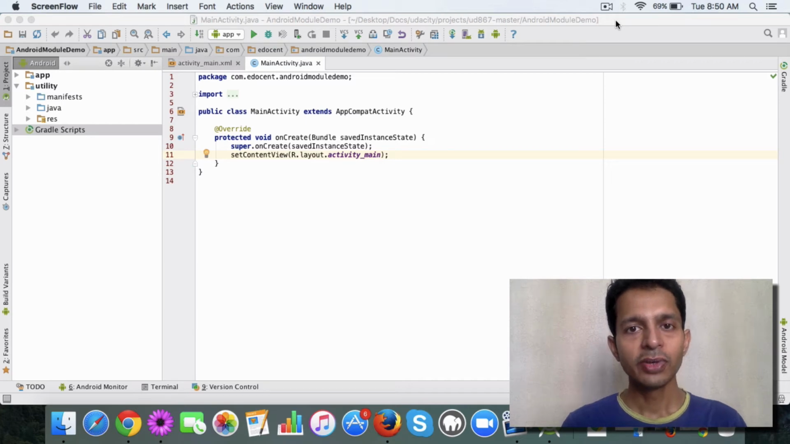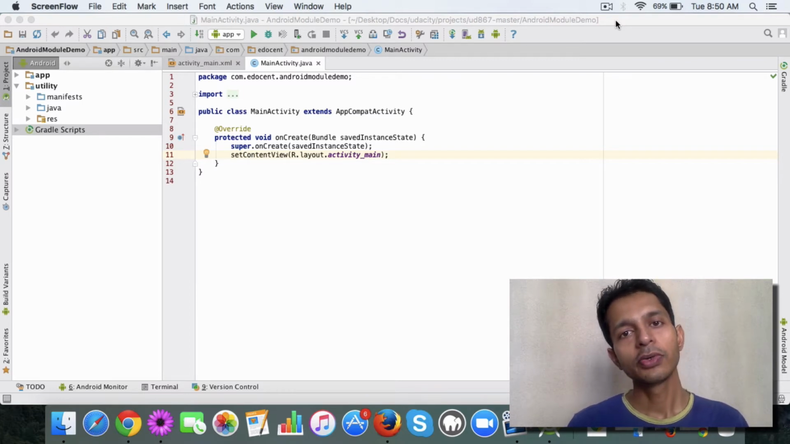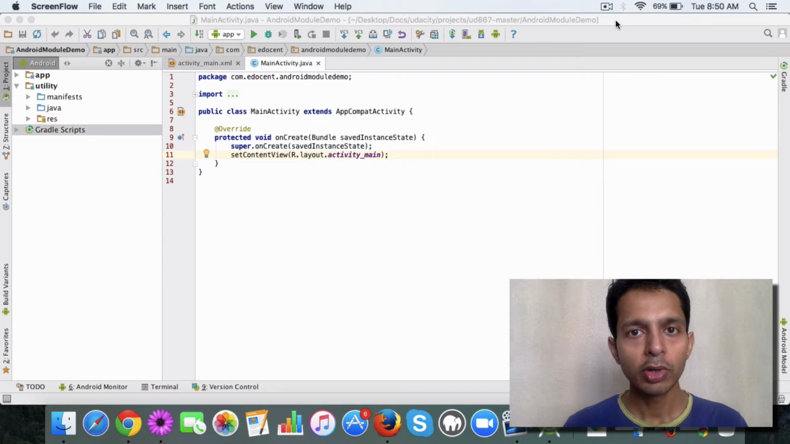In the last video, you learned how to create a Java module and why the concept of modules is important for any project, because it encourages code reuse across projects. So the way we added a Java module, in a similar fashion, you can also add an Android module.